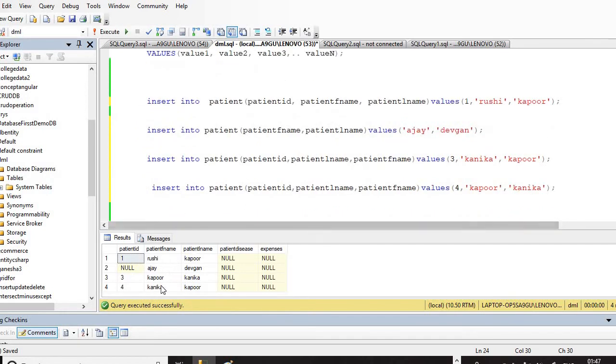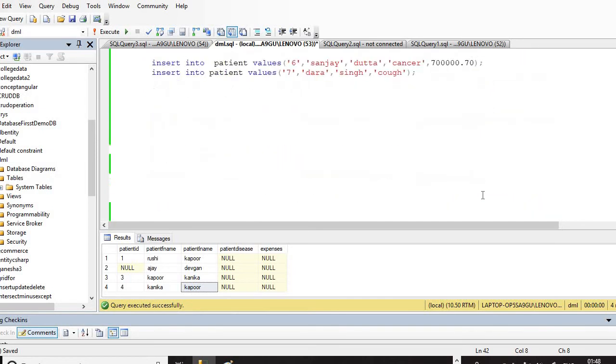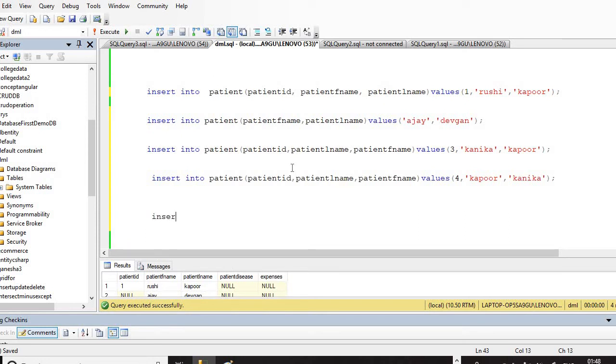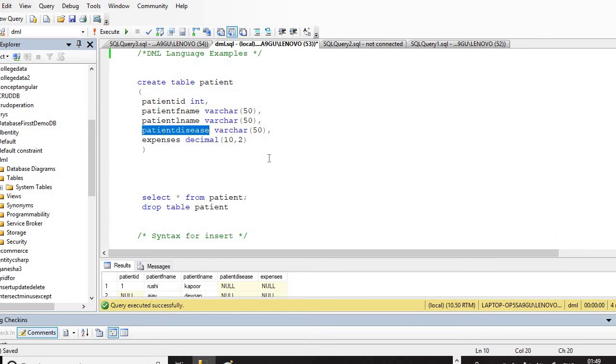So now here we change the sequence, last name and then first name. So here also last name and then first name. Then in this condition the record is properly inserted. So if we change the sequence here, the sequence of values also must be changed according to the column name sequence. Now we can add patient name, then patient disease, expenses.